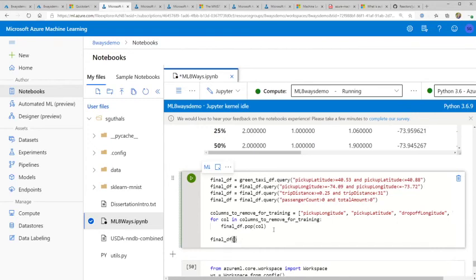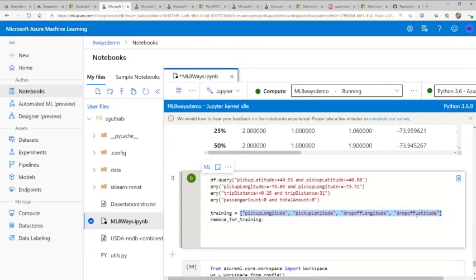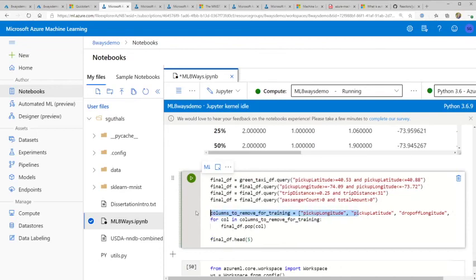That will create a data frame, final DF, that only has the rows that we actually care about. It's a subset of the data. Then we're going to remove the latitude and longitude data because we don't want that to influence anything, since those are just big numbers that might throw things off.